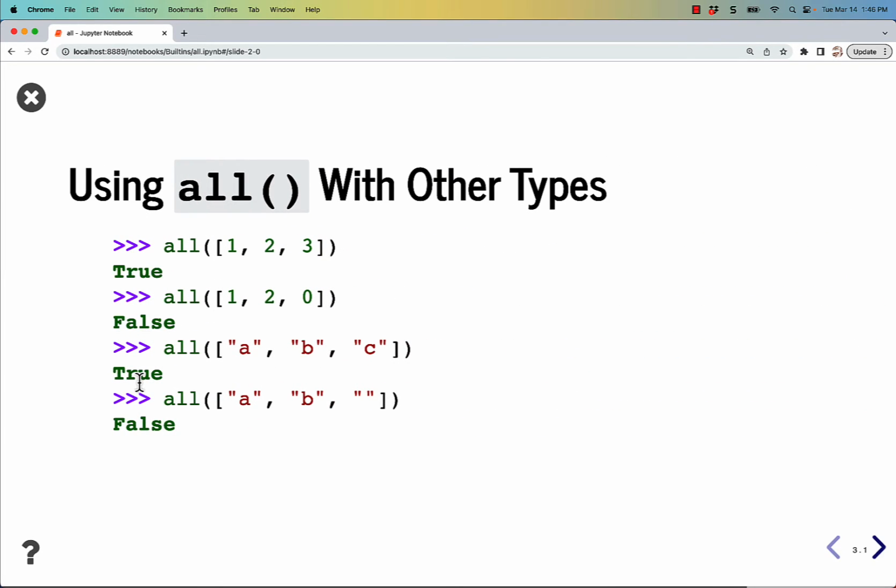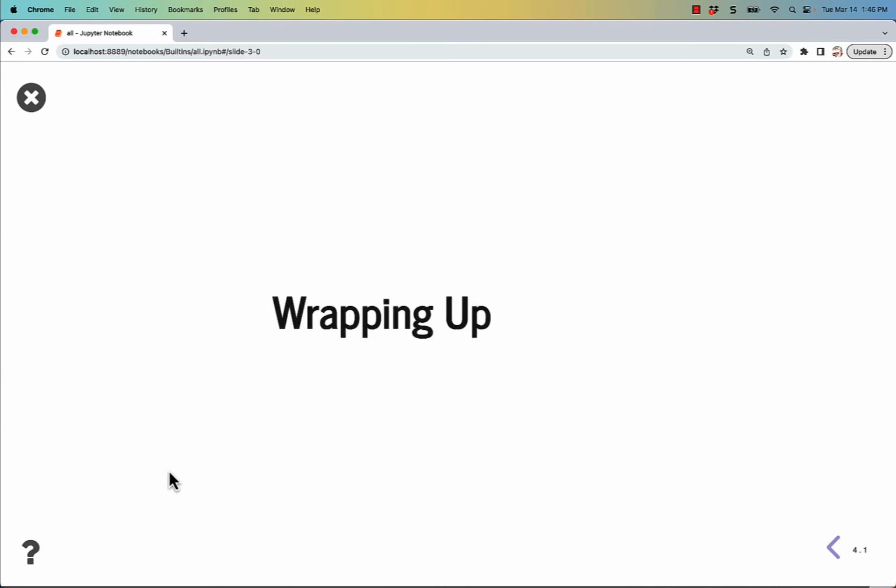Let's take a look at using all with other data types. So if the data types in a list or tuple are all positive, it's going to return true. If any of the items are 0, it will return false. Same as kind of true with a string. If you have a string with one or more characters in it, it will return true. If you have an empty string in your iterable, it will return false.